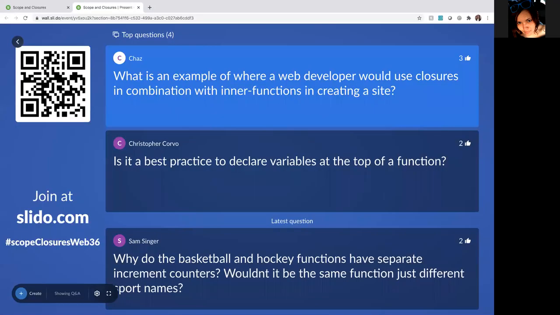Where a web developer would use closures in combination with inner functions in creating a site. So if you were creating a game, for example, Chaz, that might be where you would use a closure anytime you're updating a score.